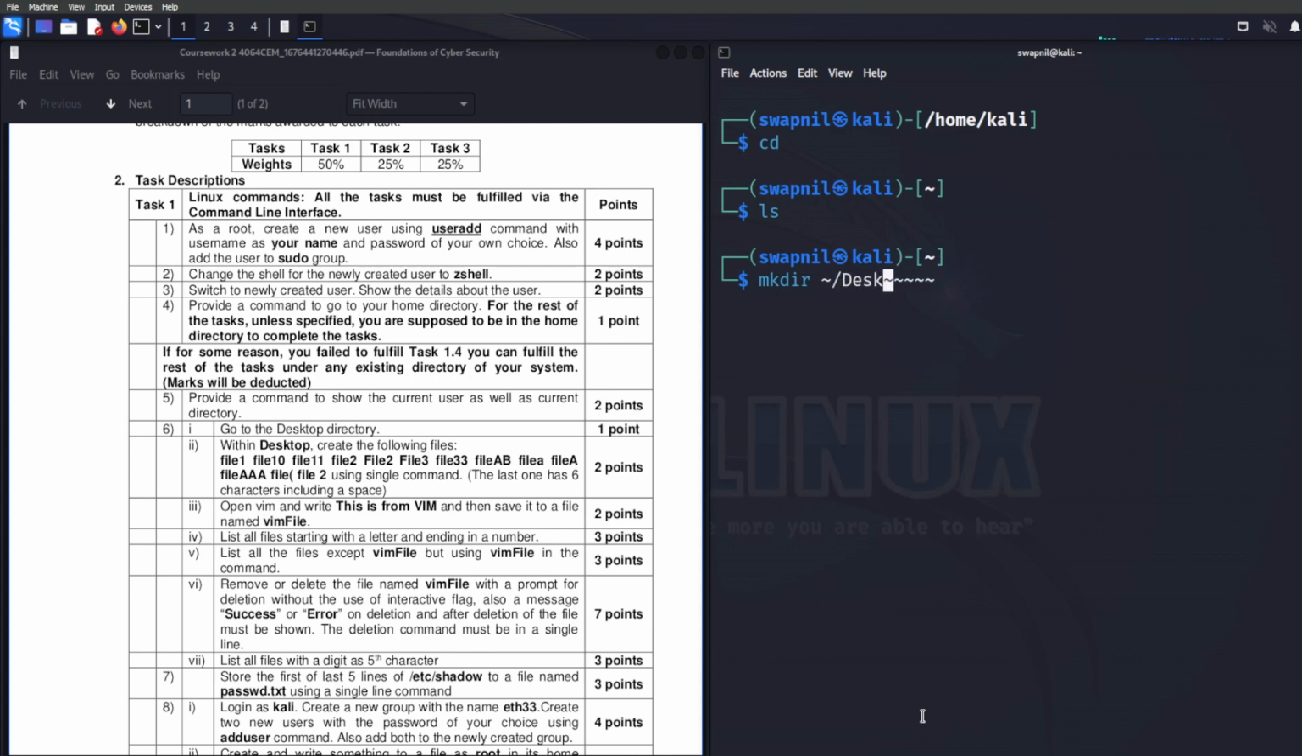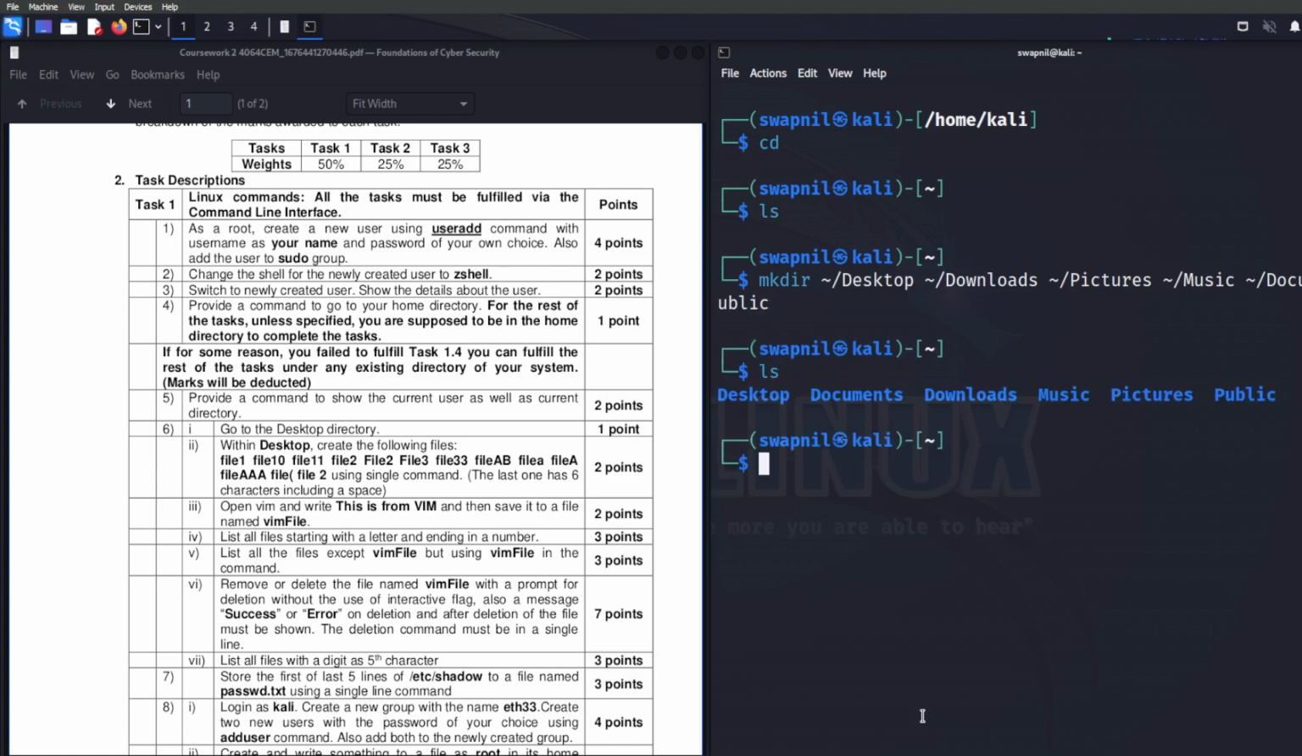Let us make Desktop. Let us make Downloads. Let's make Pictures. Let's make Music. Documents maybe. Documents for sure. And let's make a Public folder. And we have the required directories here. Now we can cd into Desktop using the cd command followed by Desktop.